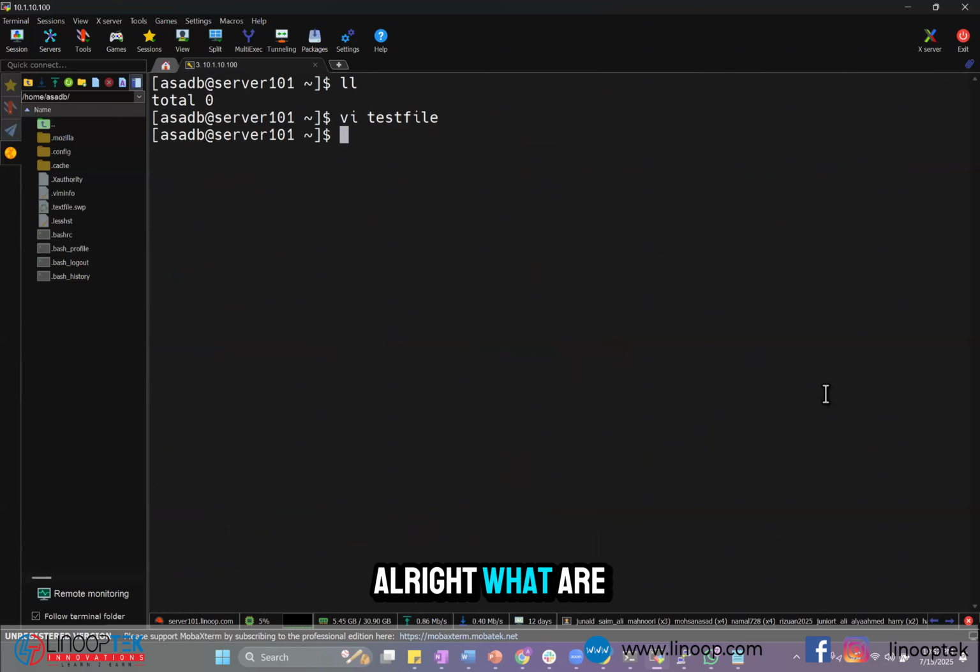What are some of my options to read this file? I could do cat, I could do head, I could do tail, I can do more, I can do less. These are good options if I wanted to read the first 10 lines or the last 10 lines.